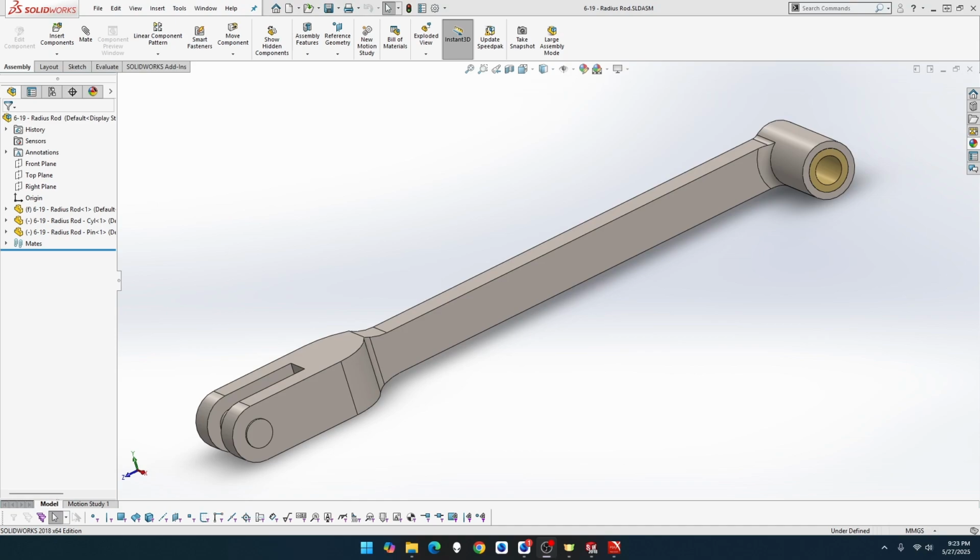Welcome. This episode we're going to build part 6-19, the radius rod for the Clayton Undertype Steam Wagon. Let's get building.